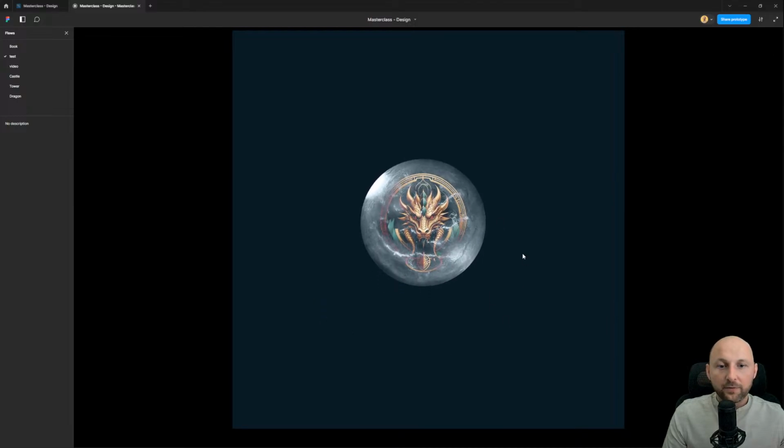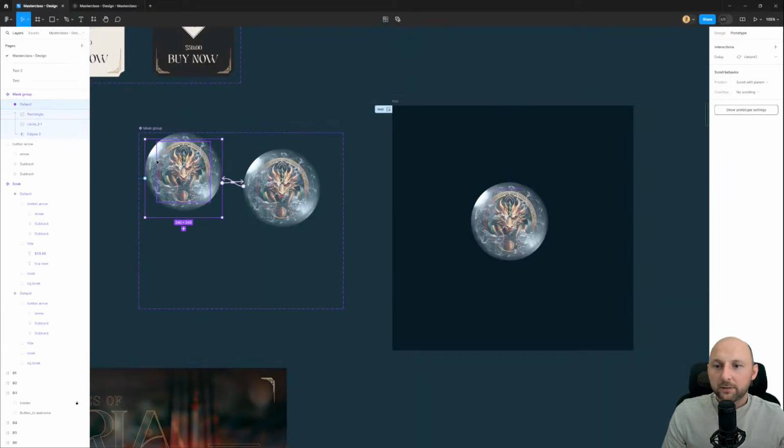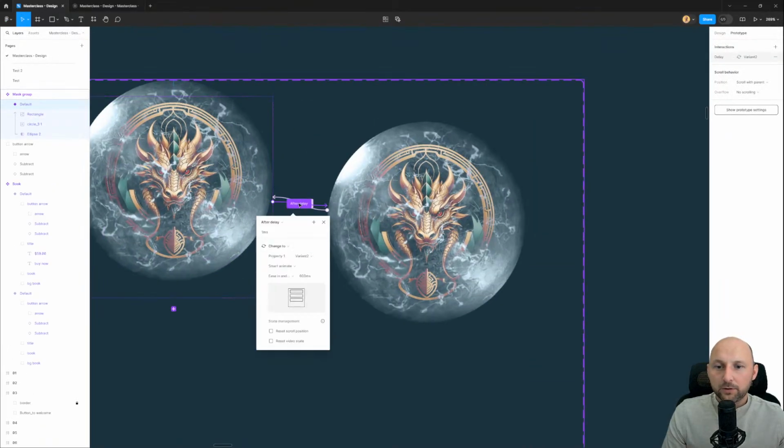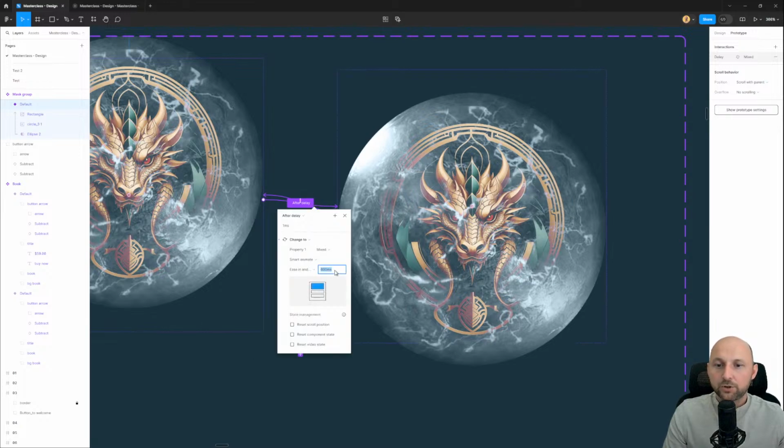And now let's see how it looks in test preview. Now we have this movement, but it is too fast. So we can go back, select the first connection, hold shift, select the next one, and now we can change settings for both of these connections. So let's set maybe 2000 milliseconds.